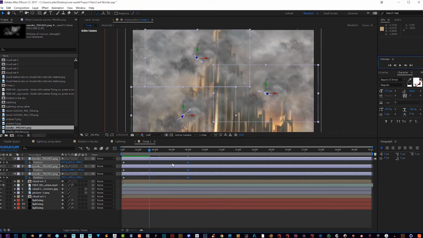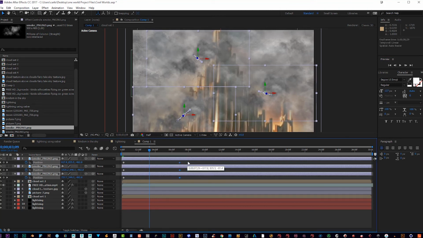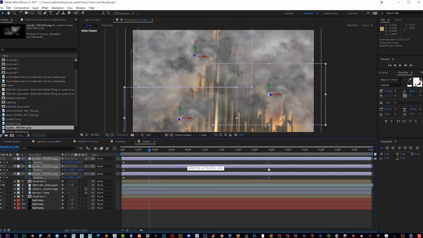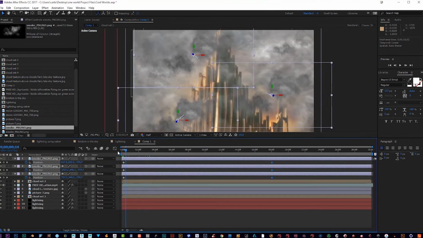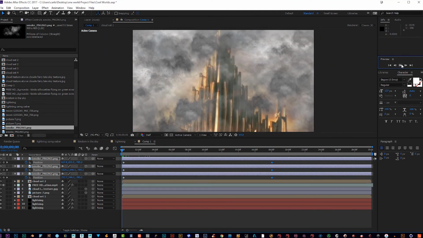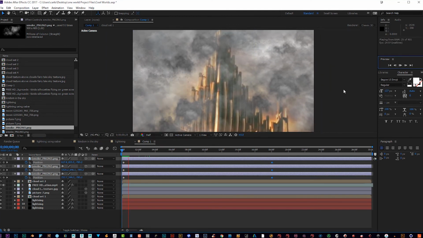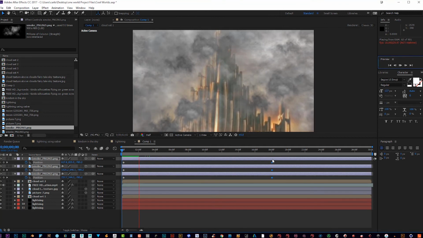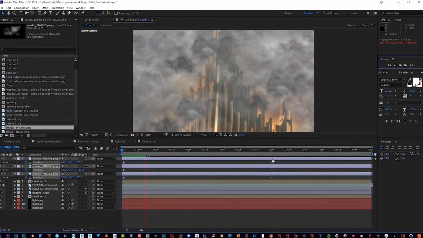Now if you want to speed the clouds up, get the keyframes and bring them closer, but if you want to make them slower, which I normally do, so it goes to about 18 frames on that, yeah, it will make them slower and a little bit more believable. As you can see there, they're moving quite slow, and that's looking pretty goddamn wicked.